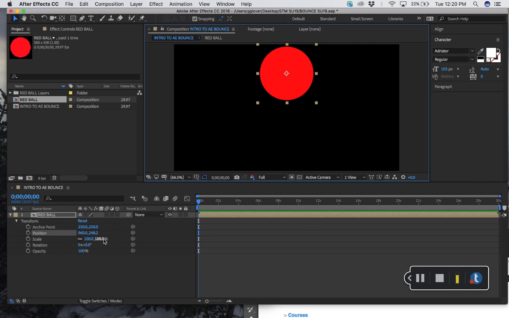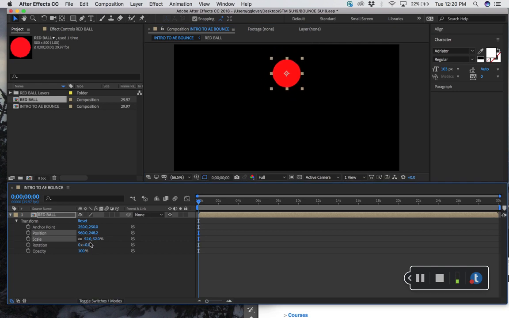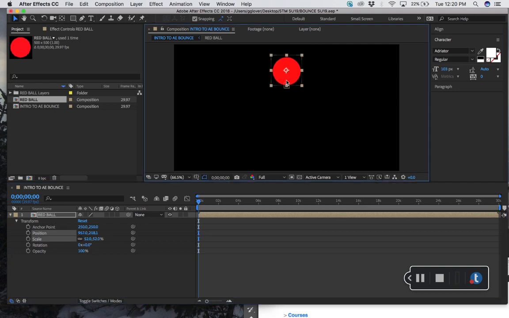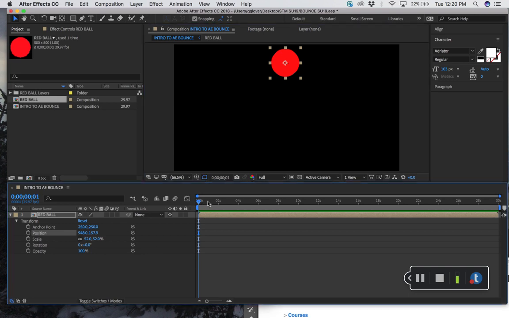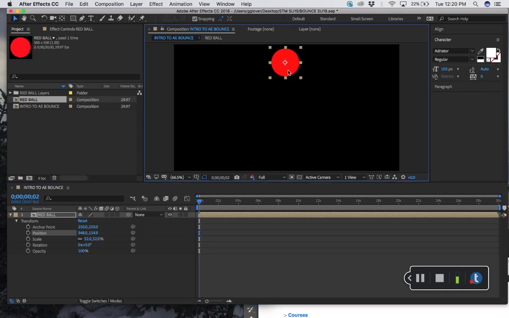So I'm going to take scale and just make the ball smaller. Now I don't need to set a keyframe because I'm not changing the scale. I just want the ball to stay that size. If I wanted it to grow or shrink, then I would set scale keyframes. But I just want it to be small for now. I want it to be small, and I want it to be at the top.